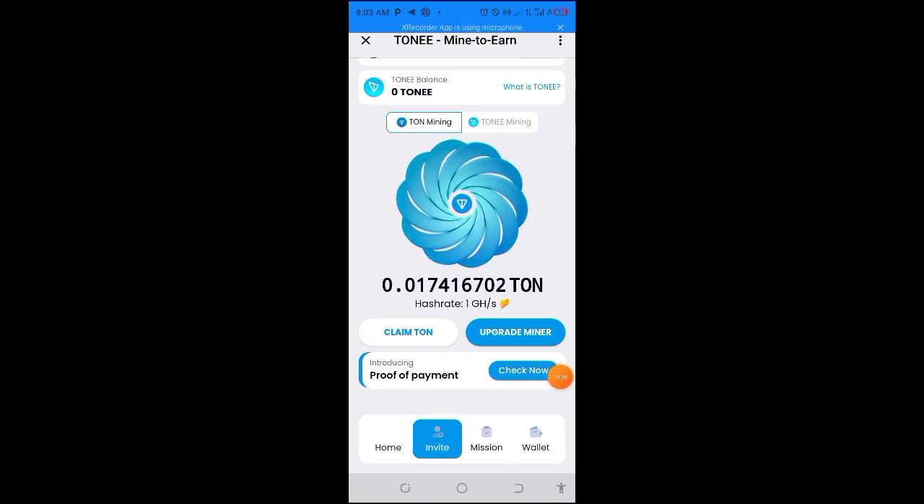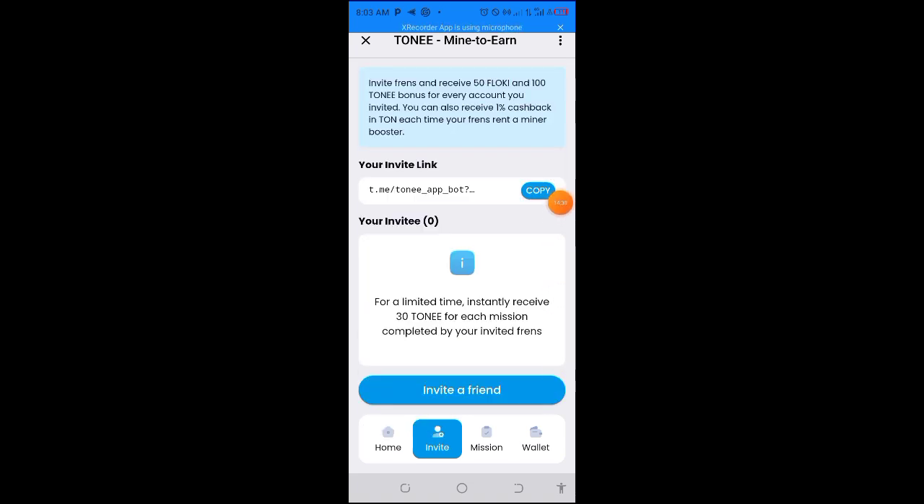So let's go back, and if you want to invite your friends, let's click here and invite our friends. All you have to do is to copy your invite link, right? Invite friends and receive 50 Floki and 100 Tonee bonus for every account you invited. You can also receive 1% cashback in TON each time your friends rent a miner booster.